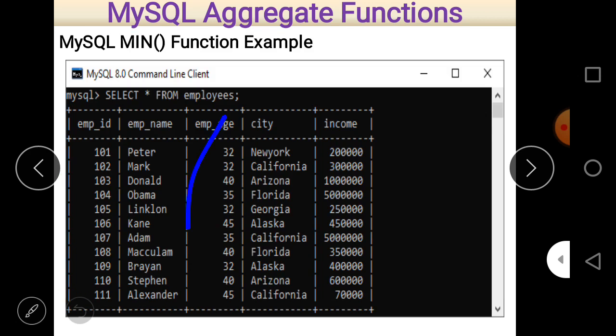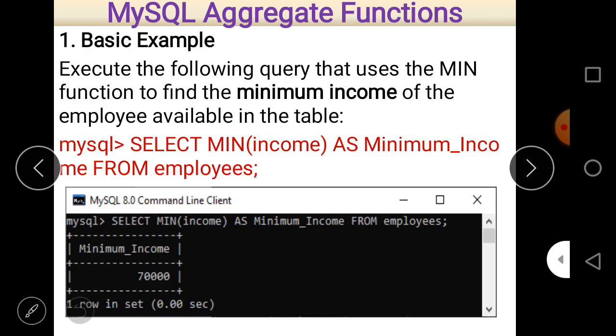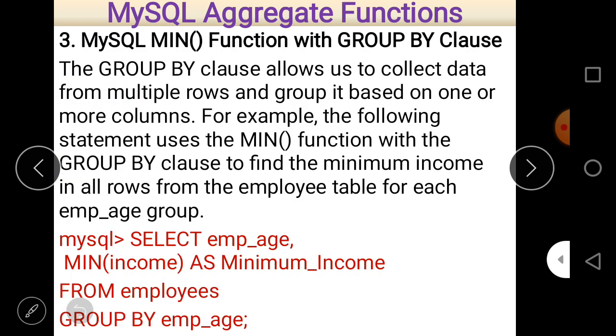And you can see here, this is our original table, and there is a repetition of data. So there is a group of age 32, then there is a group of age 35, then 40, and then 45. So 4 groups are there, and the group is based on that condition. And you have to find out the minimum income for each group.